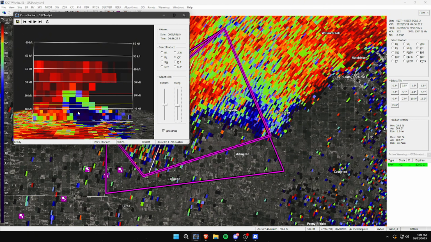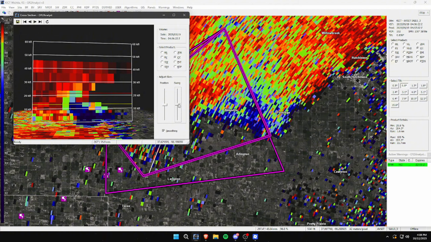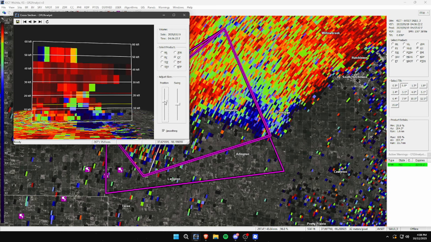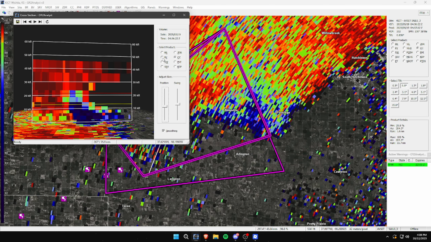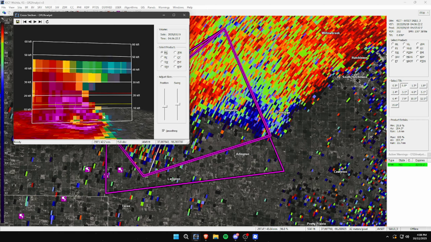how high the debris got lofted. So debris got over 20,000 feet in the air, if not higher. This is very useful. This is why I use GR2. It's really nice and easy to use once you get the hang of it. There's also more, like base velocity, you can see the cross-section for that, and the reflectivity, you can see how it goes up into the storm. It's really cool.